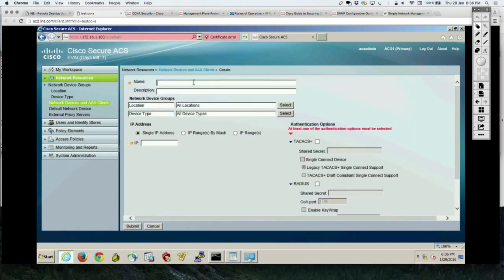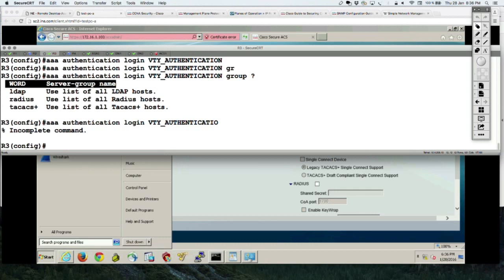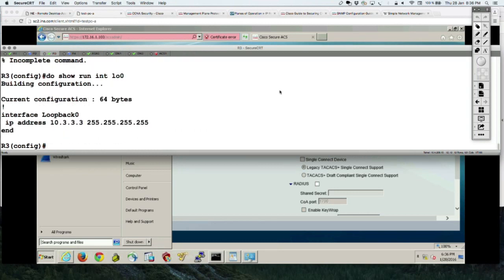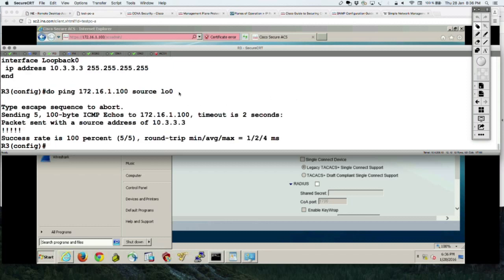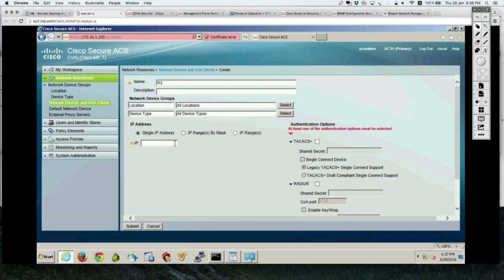The name is going to be router 3. The IP address is going to be, let's see what is the loopback of router 3, because I have configured to source TACACS packets with the loopback address. Do show run interface loopback 0. To confirm this is going to be working from the routing point of view, let's do ping 172.16.100 with the source of loopback 0. As long as ICMP traffic is allowed back and forth, this confirms that I have IP connectivity between the source of the TACACS packet and the TACACS server. So that's going to confirm bidirectional routing connectivity.